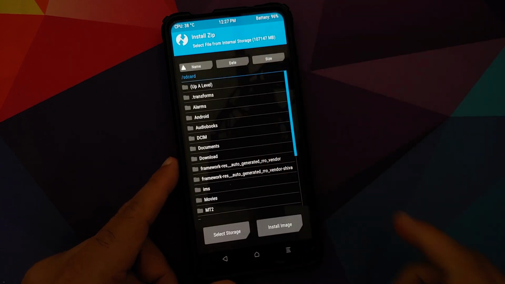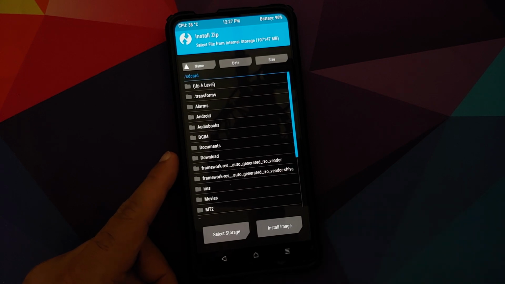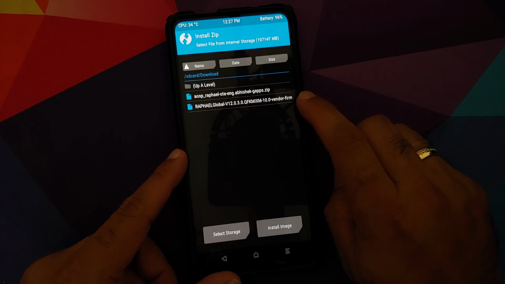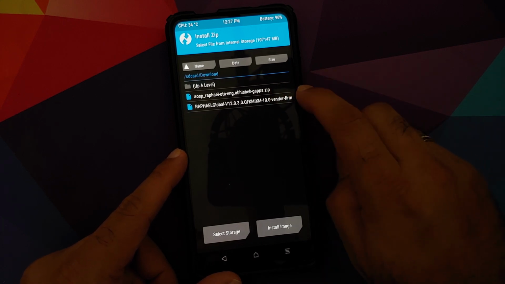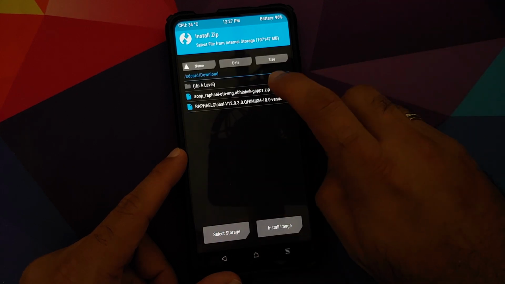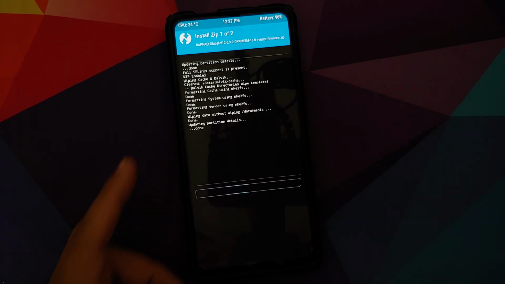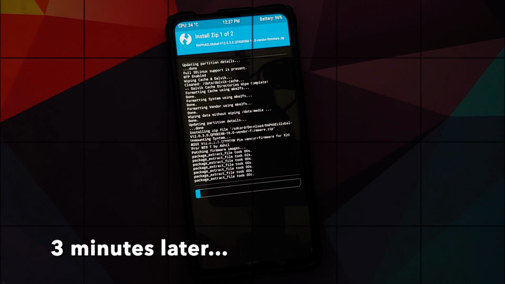Once that is done, we are going to tap on the home button, then go into install. Now you need to navigate to the folder where you have downloaded the firmware plus vendor and the Android 12 based AOSP ROM. If you downloaded it on your phone directly, it will be in the download folder. First file we are going to select is your vendor plus firmware, and then add more zips, select the Android 12 AOSP ROM, and this here is with Google Apps baked in. And then the next thing we are going to do is swipe to confirm flash.